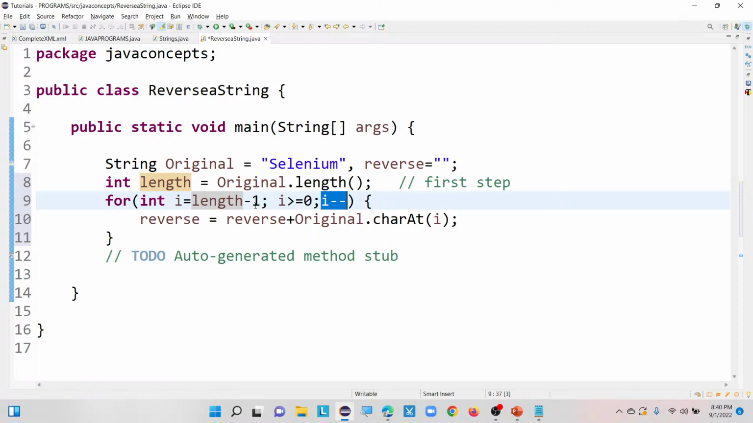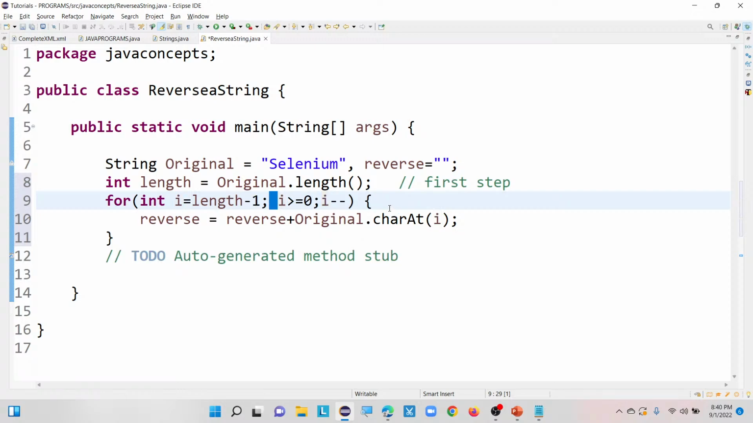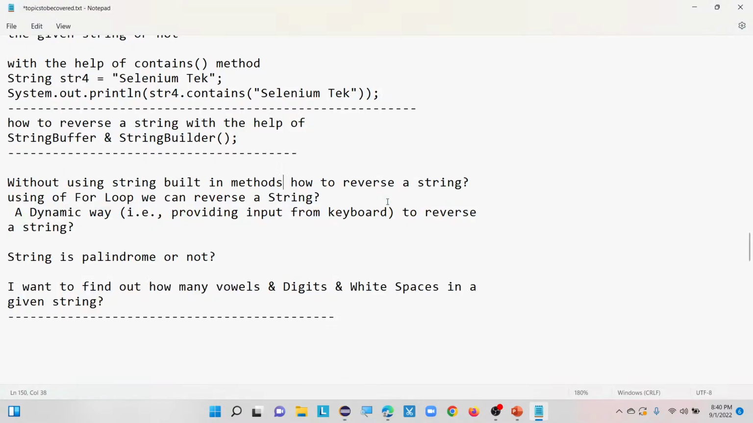Then here, this length minus 1 is the second step. Let me mention here, length minus 1 is our second step.